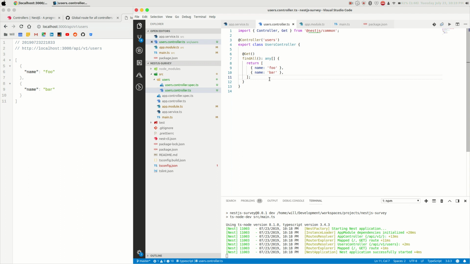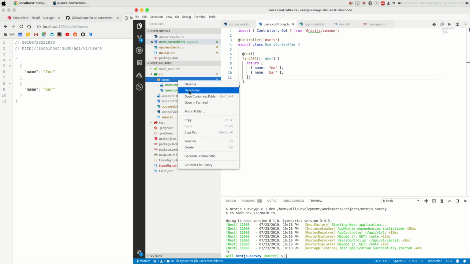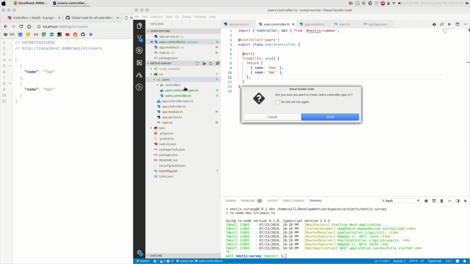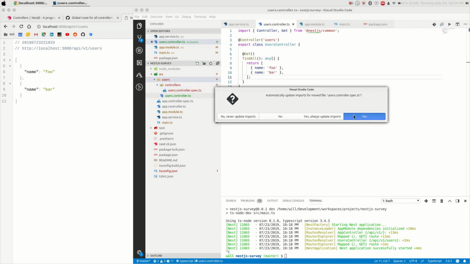But I don't think we should stop here. I think we should keep going. So the next thing we should do is take this controller file and throw it into a controllers folder, along with the test file.